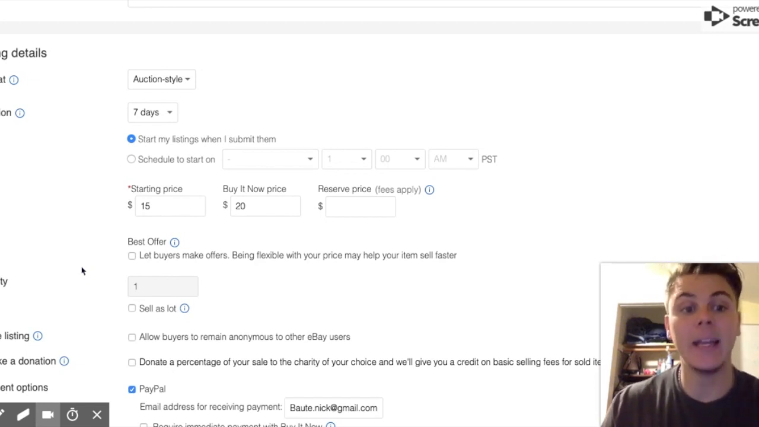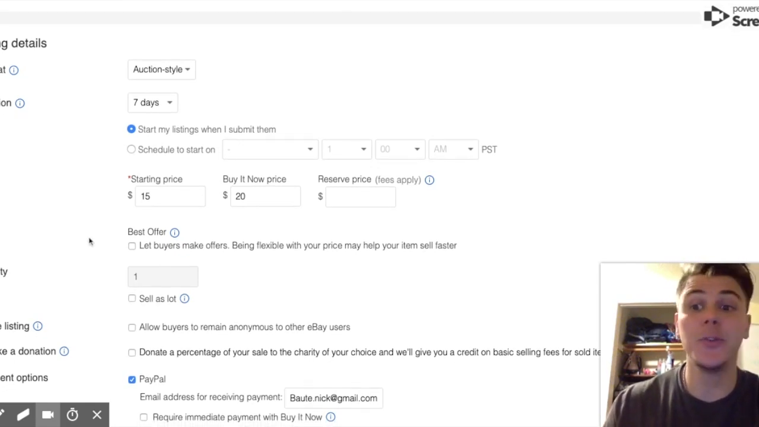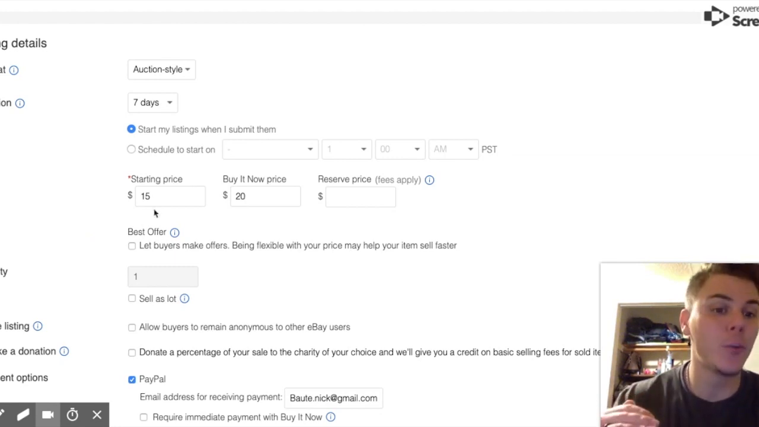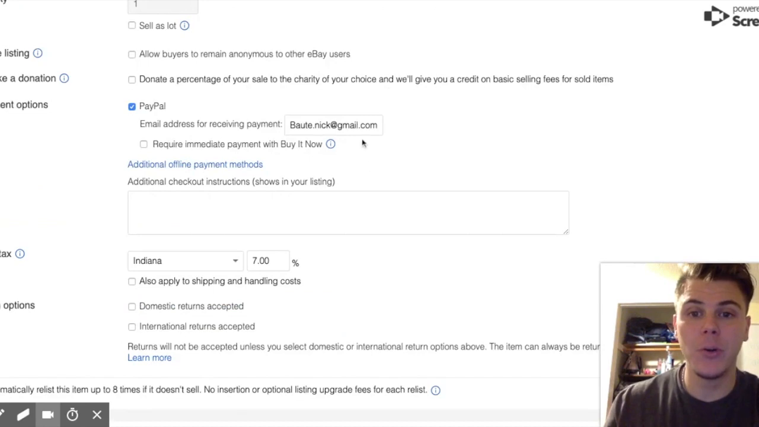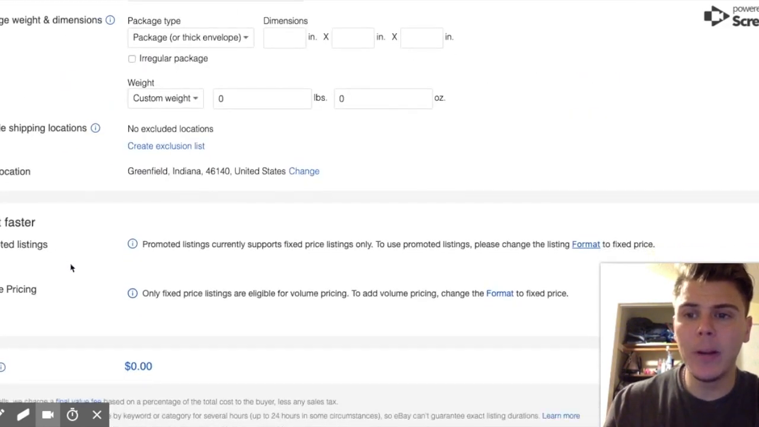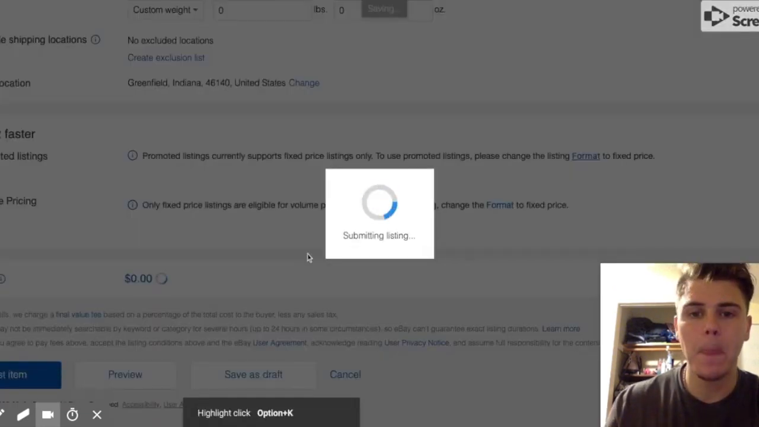As people come in and they start asking for your product, asking for prices, what your final price is, the best thing you want to do is really just stay firm with your price. Okay, especially if it's something as small as $15, be firm with it. Okay, somebody will buy it for $15. I can tell you that. All right, so I have my payment options: PayPal. Put in whatever your email address is going to be, and don't worry about any of all this. Okay, we're going to hit list item, see what happens.